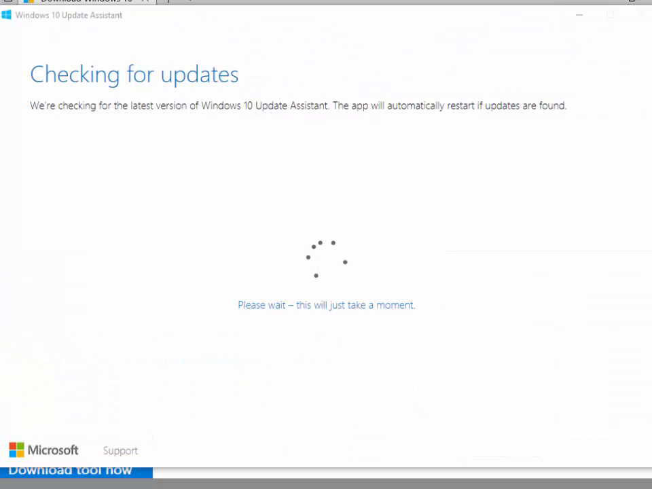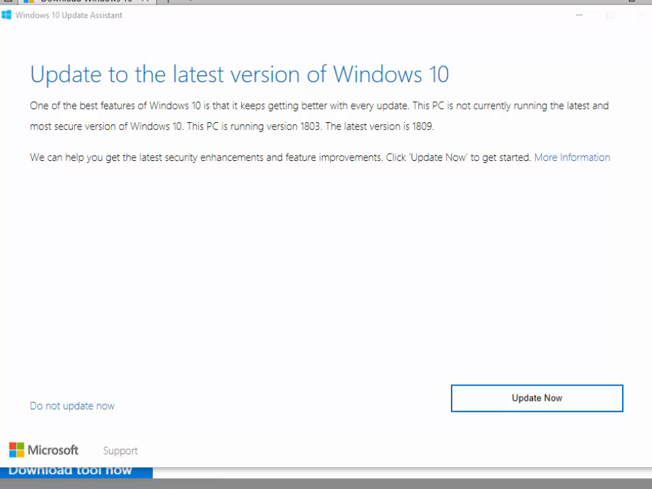The Microsoft Update System will now appear and it says checking for updates, and it now says update to the latest version of Windows 10. Okay, so move your mouse over update now and then left click once.